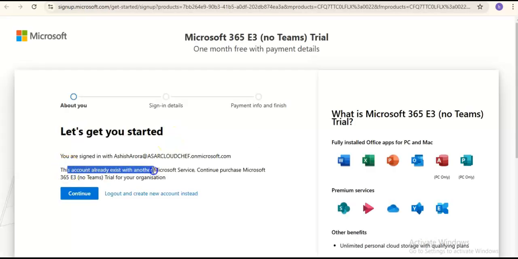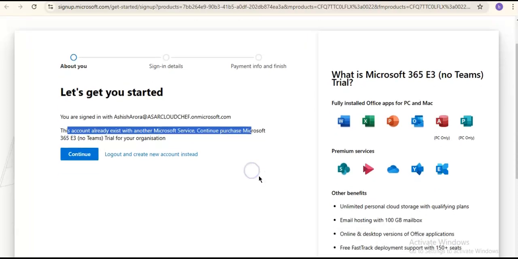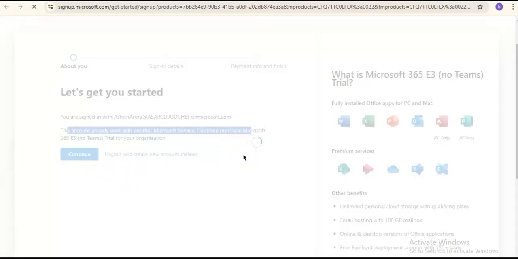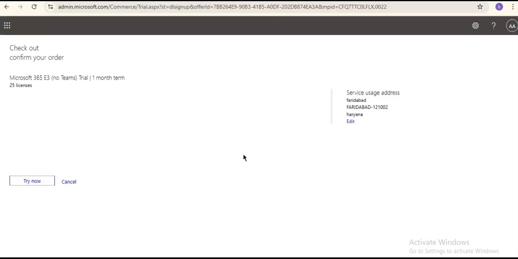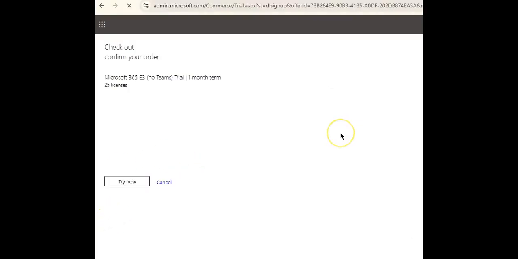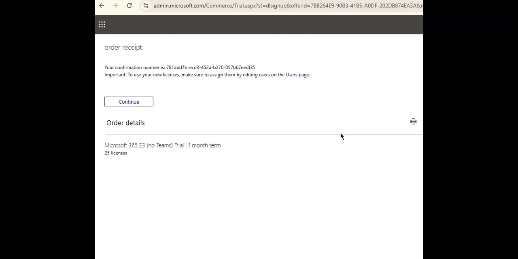This account already exists with another Microsoft service. Continue purchase Microsoft 365 E3, no Teams. I don't need Teams. I just have to do the labs. So 1 month will be okay for me to see how the lab things work with data classification and this Microsoft 365 E3 license. So I'll do try now. It's doing its thing. Let me wait for this to happen. Okay.